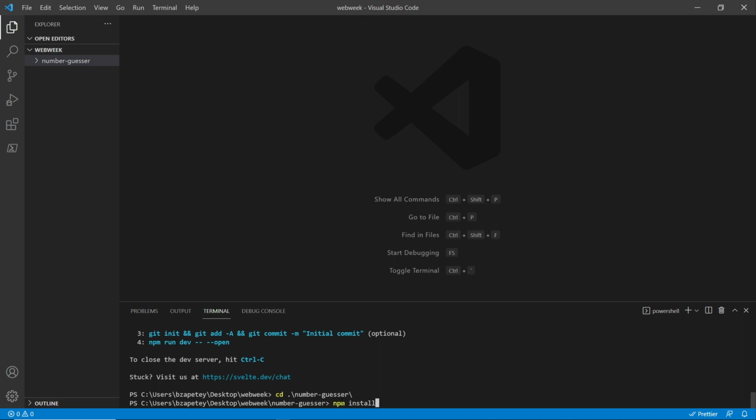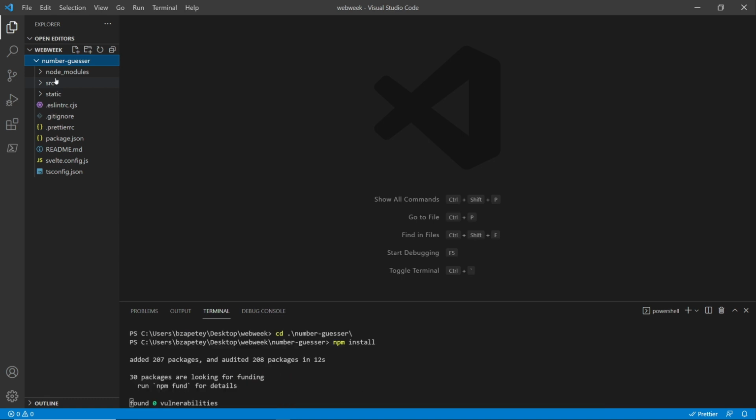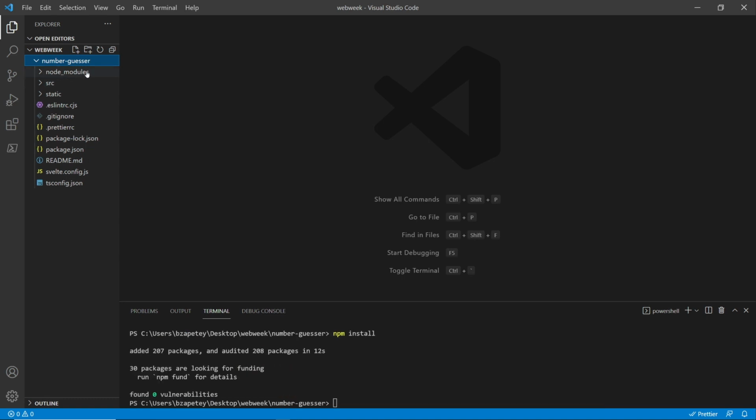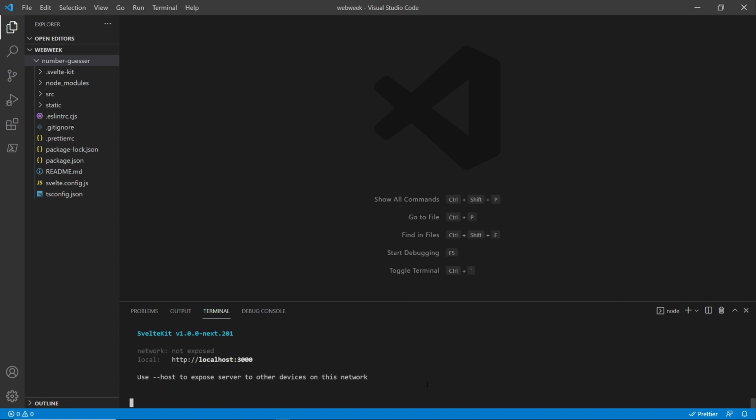So I'm going to use npm install. It's going to run through, install all the modules for us. And as we can see, we now have a node_modules folder up here. So let's set up our dev environment to actually run. For that command, we're going to use npm run dev. And when you hit enter, it's going to go and set that up for you. And if we control-click on the link it gives us here, it'll actually open up our web app for us. So here we go.